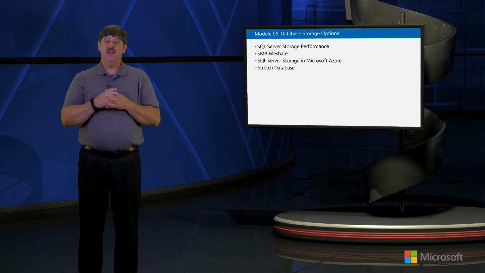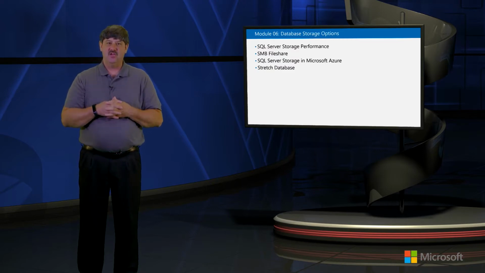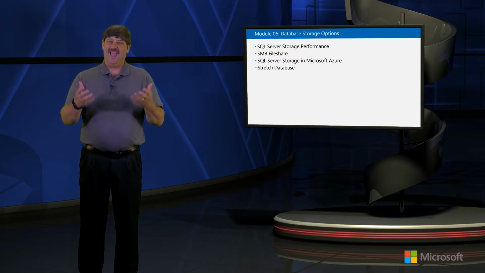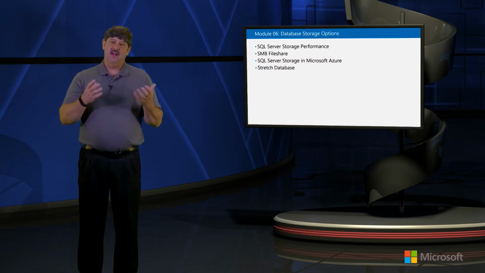Then we're going to start to look at some of the alternative options we may have for storing our databases. We're going to look at SMB File Shares, SMB version 3 file shares. We're going to look at using Azure as a destination storage location for database files. And then we're going to talk about Stretch Database, where we can optimize on-premise storage by migrating and moving infrequently used data out to Azure.